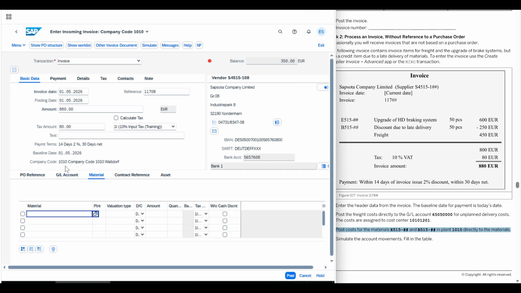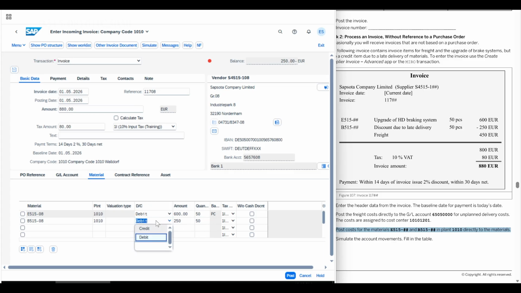So here, the first one, plain 1010, valuation 600. No valuation, not here. Amount 600, quantity 50. This is for the upgrade of the braking system. And for the other material, plain 1010, 250 for 50 pieces, and this time this is a credit. Good.